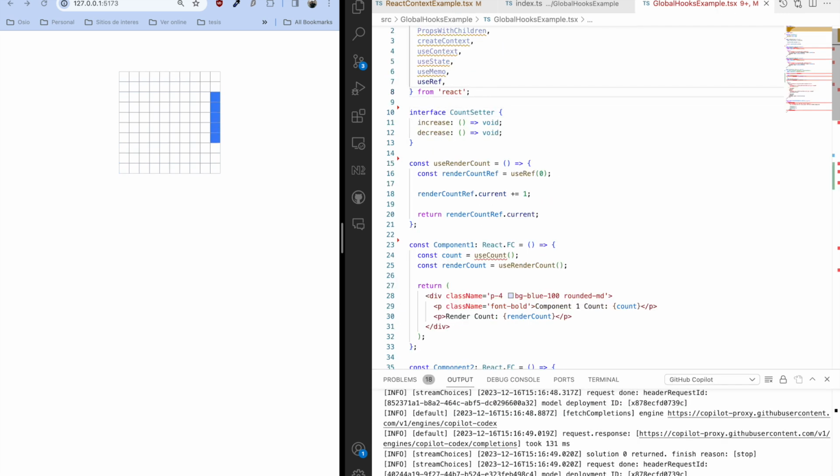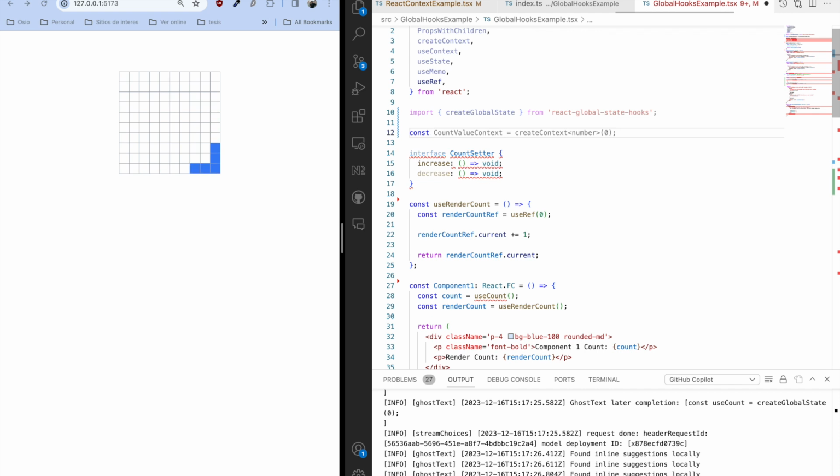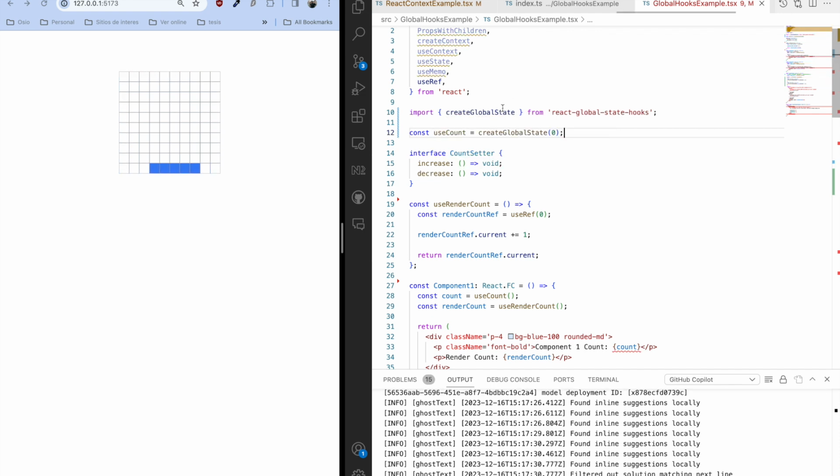Okay, so the first thing that we need, of course, is importing a library. Then for creating a new global hook, the only thing that we need here is use count, and that's it. That's a global state hook that you're able to use across all your components, and it's going to share the state without you having to use context.